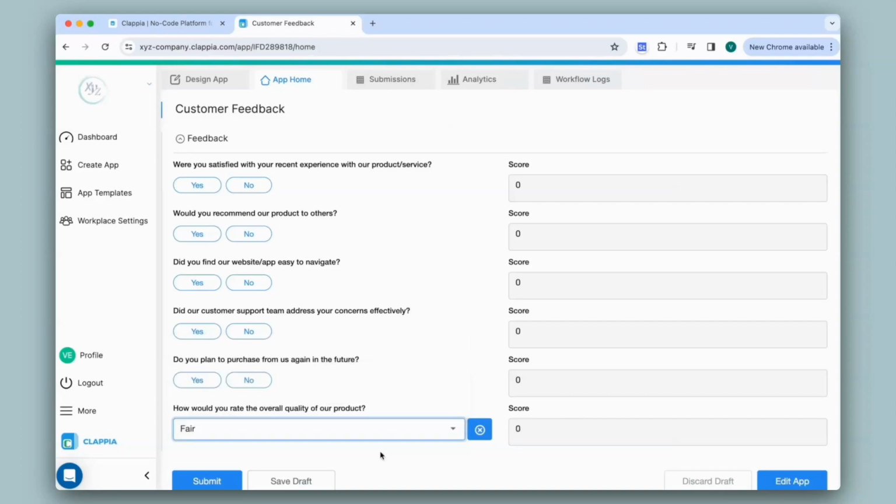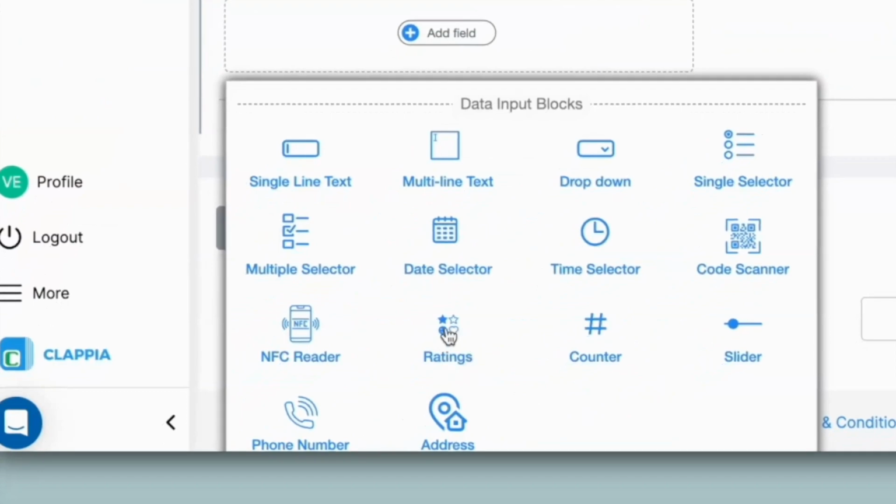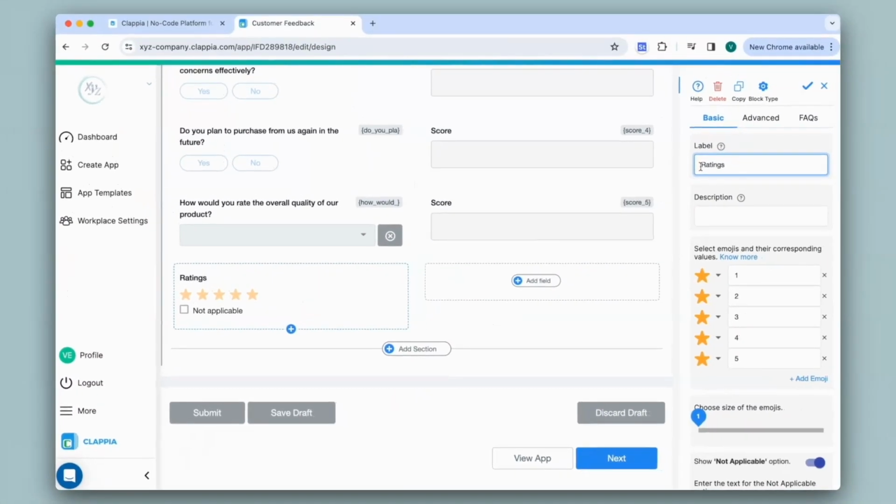Now you can also have a ratings block as a score. So in Design App, I'll add a field for the ratings block. I'll change the label to overall rating. Again, this block is covered in a separate video in detail. It is linked in the description. Now here you can select the emojis and their corresponding value.